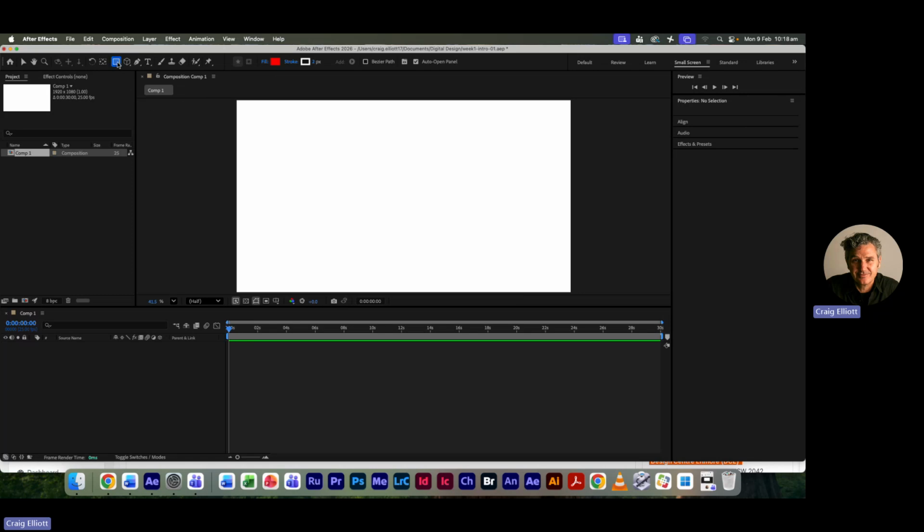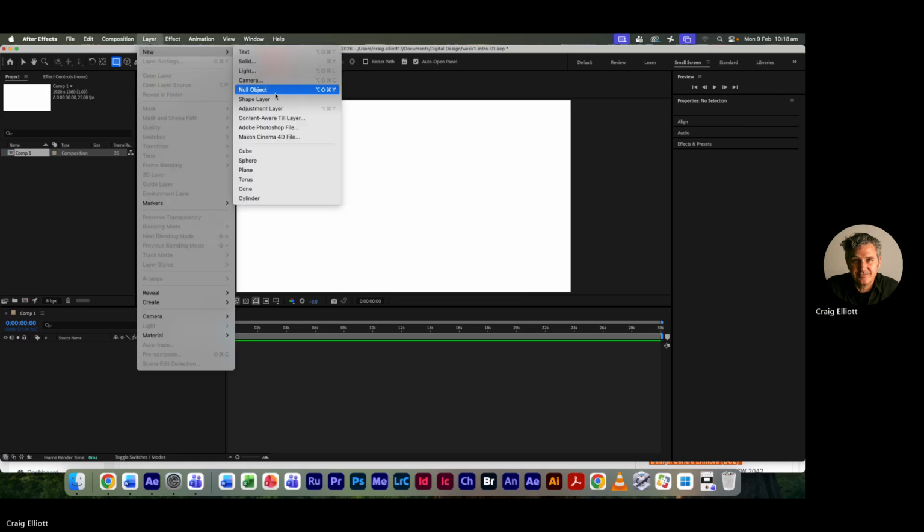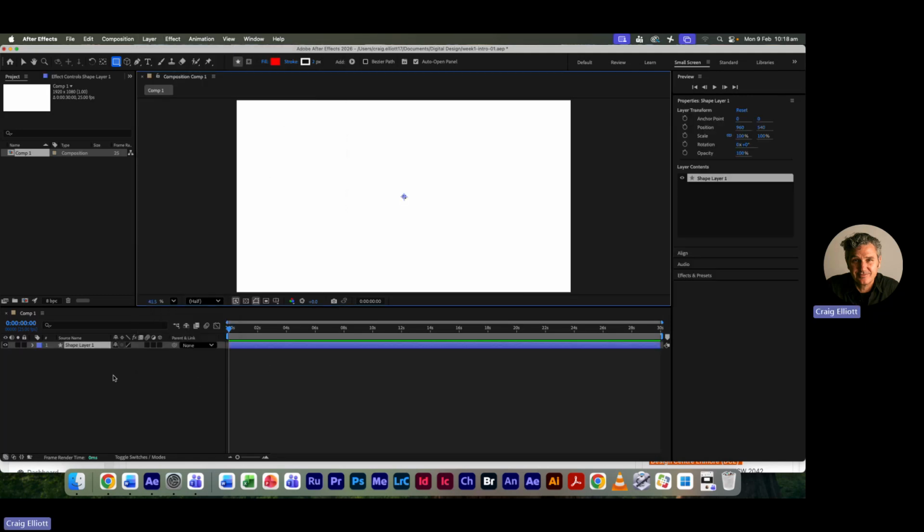Anyway, so what I'm going to do is I'm going to create a shape layer. There it is. So this layer has no content as yet. So let's create some content. Now, what I'll do, so I've just got a rectangle.